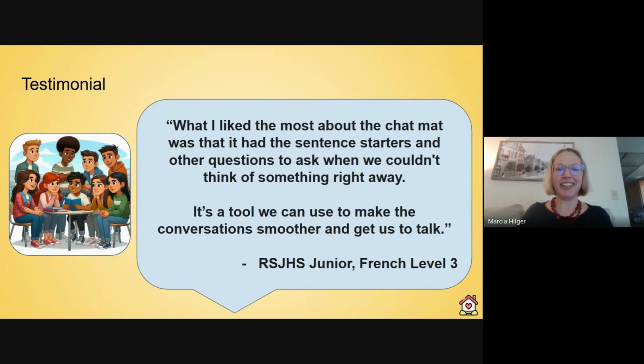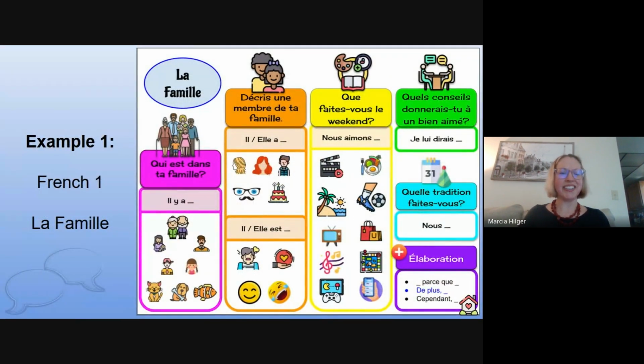All right, this is one of my juniors from French that said, what I liked most about the chat mat was that it had sentence starters and other questions to ask when we couldn't think of something right away. It's a tool we can use to make our conversation smoother and get us to talk, which is what we want.